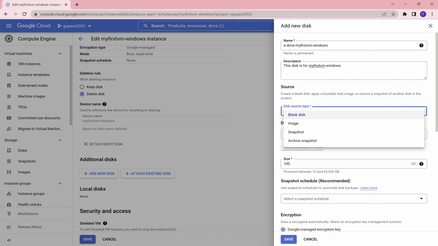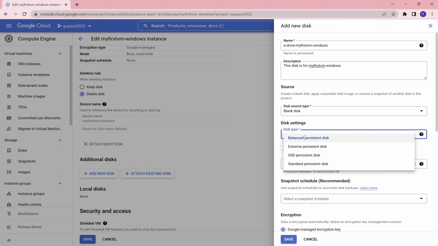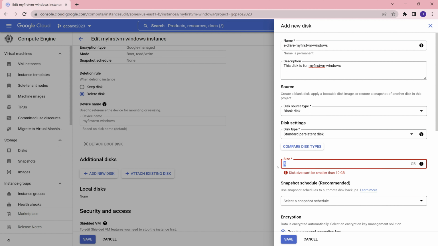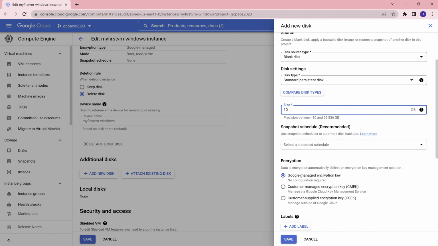So I'm going to have a blank disk, and I don't want to increase my cost, so I'm not taking a balanced persistent disk. I'm taking standard persistent, standard HDD, hard disk drive. And size, why should I take that many? I just need 10 gigabyte or 5 gigabyte. I don't think 5 gigabyte will work. If you click on 5, it will give you an error. You see that the minimum is 10, so 10 GB. Snapshot schedule I don't want.